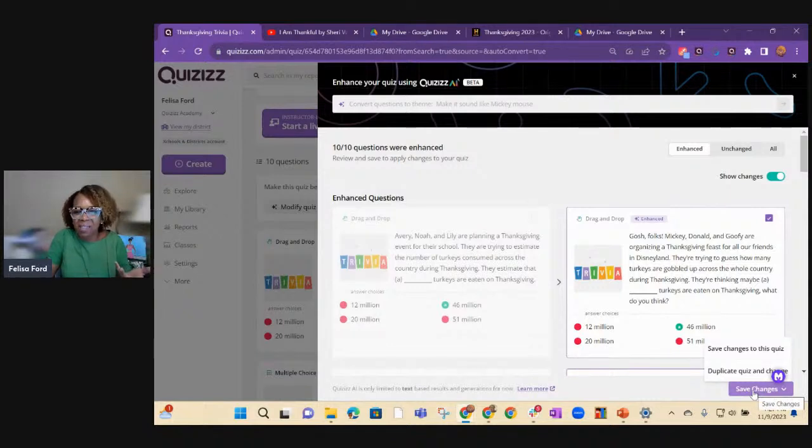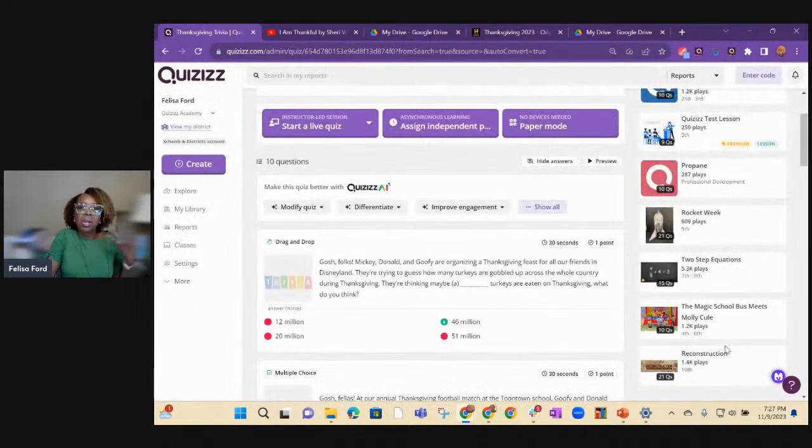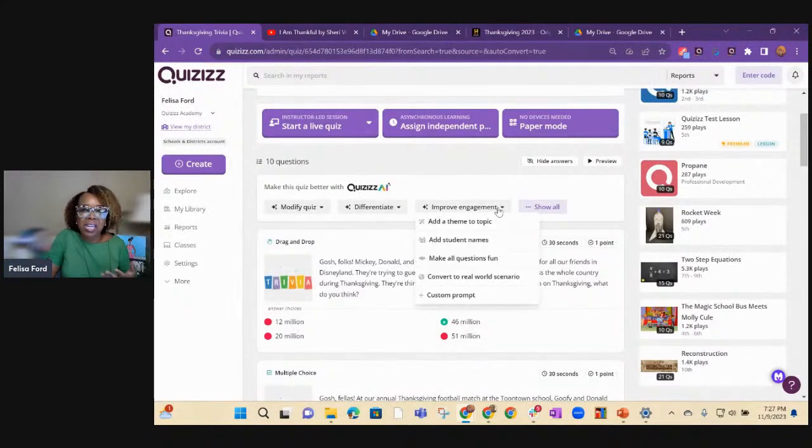I could save these changes if I choose to. It's totally up to me, or I could keep it unchanged. So I could go back to no changes, and I can just save this, save changes to the quiz. Totally up to you. You decide what you want to keep.